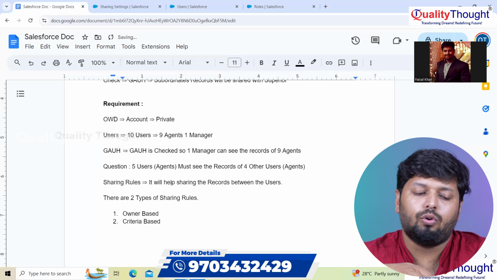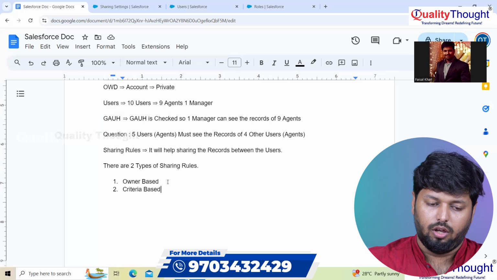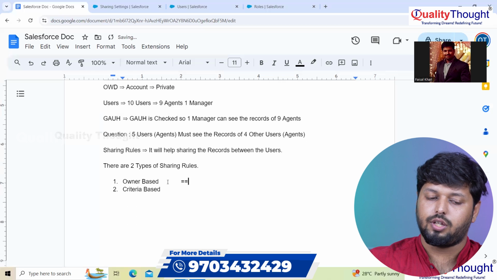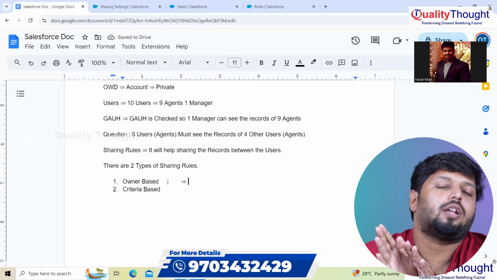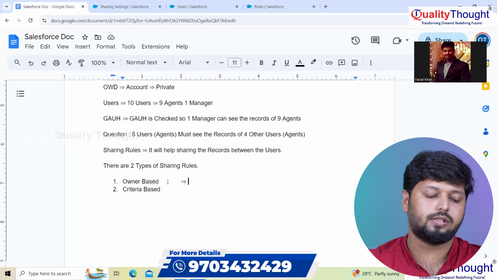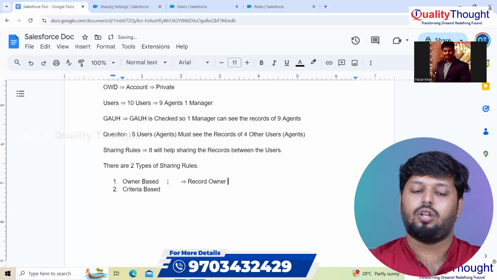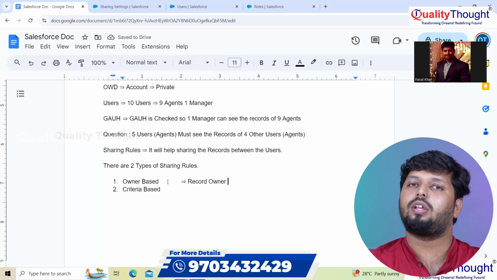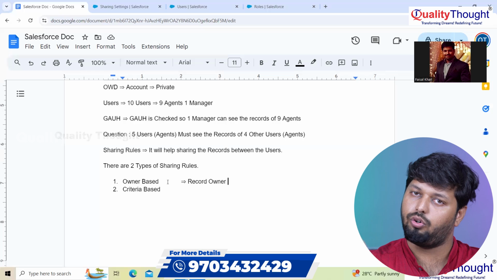Now, what does it mean by owner based and what does it mean by criteria based? For example, with owner based sharing rules, we can share one user's records with another user. It's simple, it depends on the record owner. Owner based in the sense of record owner. So now one record owner can share their records with another owner.